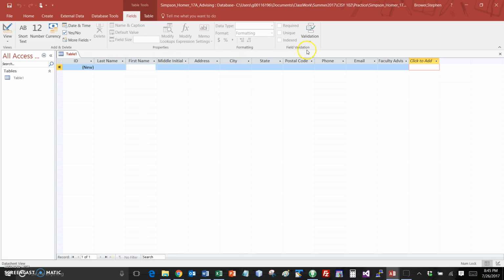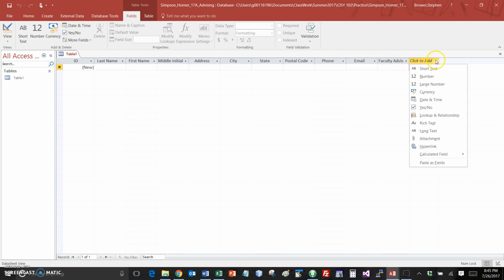So all of these fields here are going to be short text. This last field, we're actually going to go and pick currency for this one. Now, fields can be changed in terms of the data types after the fact. So if you accidentally do create something with the wrong data type, then you can go back and pick the correct one later.